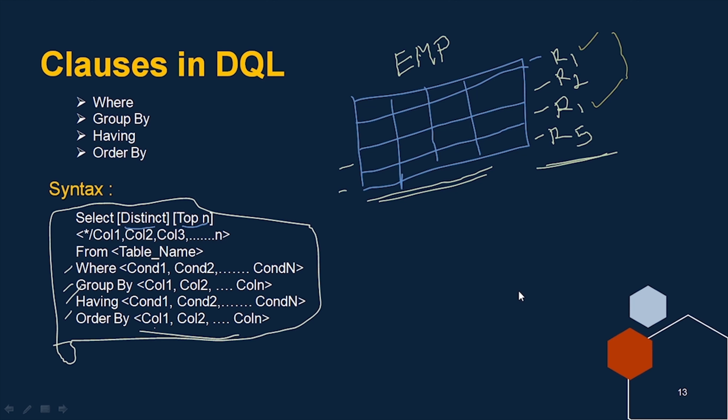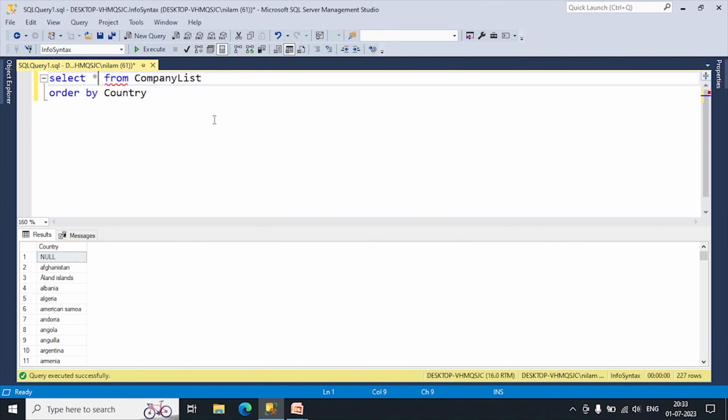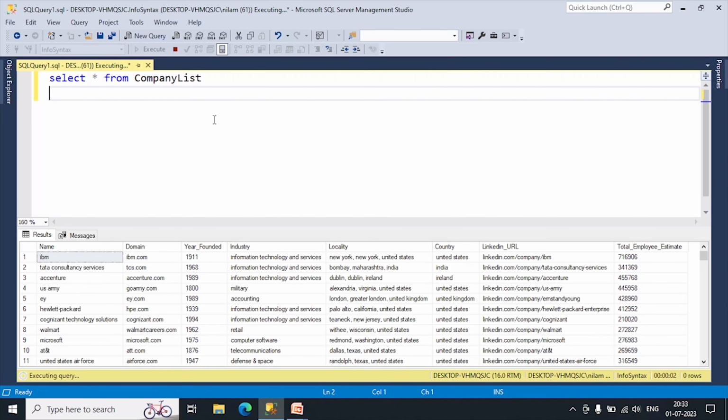Now we will see the same thing on our SQL Server. I will remove the column and use the star here. I want to retrieve all the records from the table, and I will also remove the order by clause. So here we can see I am fetching all the records from the company list, and the query is still running in my system. Now see, it took almost 24 seconds to complete this query execution.